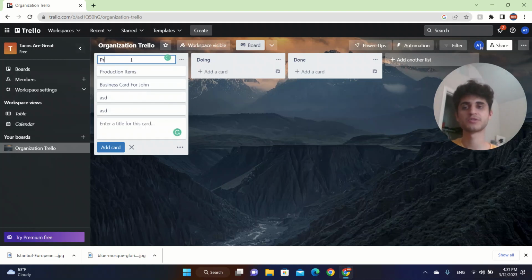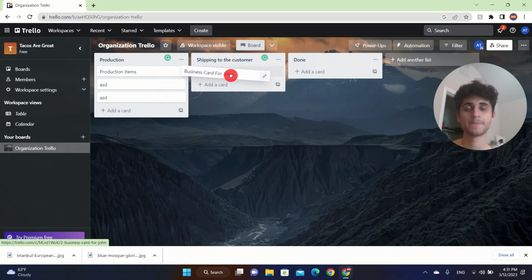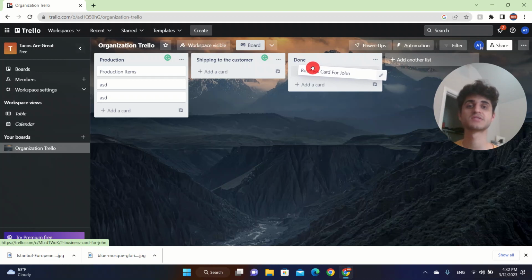So this is the production, shipping to the customer. So you can easily create a workflow. So business card for John, you can like pull it here, and then you can pull it to that middle section. Let's say that the shipping is done with the customer. Like we ship the product, and you can like put it over here. Like let's say it's done and it's received. So received to the customer.